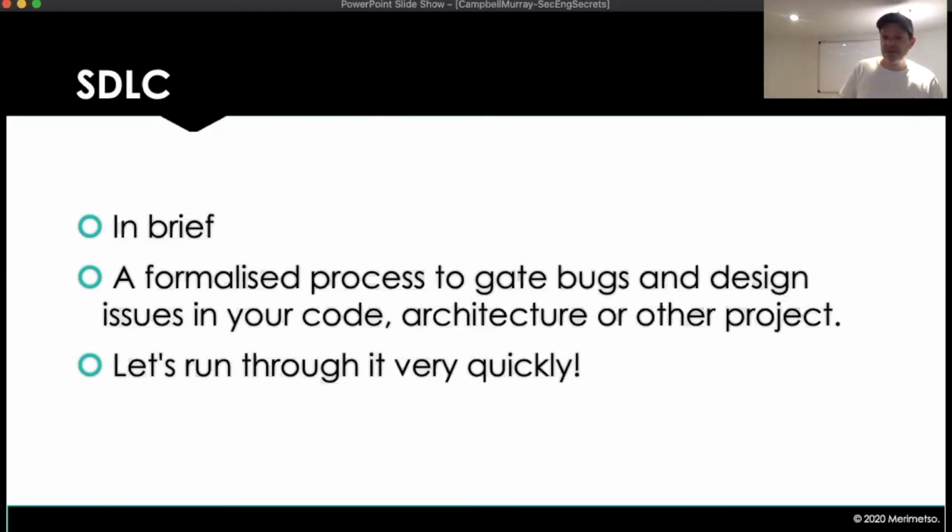What is it, though? I mean, it's a formalized process. The idea is to gate bugs and design issues in your code, your architecture, whatever it is you're building. And again, just like we threat model the door, there's no reason why you can't have an SDLC around anything else. If you're doing a weekend project at home, doing some DIY, or maybe fixing a car, restoring a motorcycle, whatever you're doing, you can design an SDLC around that activity, and following that removes the danger, our inherent procrastination to just skip parts and go, oh, I'll just do it like this because I'm hungry and I want my lunch. If you follow the SDLC, it's hard to go wrong.